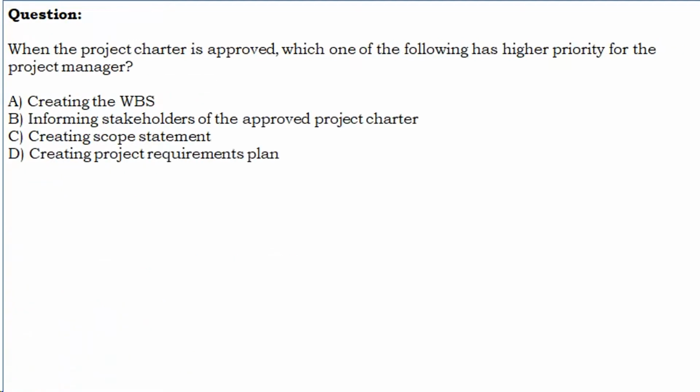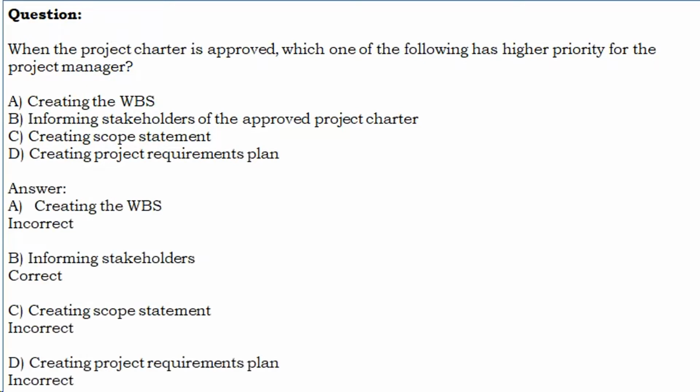When the project charter is approved, which one of the following has higher priority for the project manager? A. Creating the WBS. B. Informing stakeholders of the approved project charter. C. Creating scope statement. D. Creating project requirements plan. Let us see the answer. A. Creating the WBS. Incorrect. B. Informing stakeholders. Correct. C. Creating scope statement. Incorrect. D. Creating project requirements plan. Incorrect.